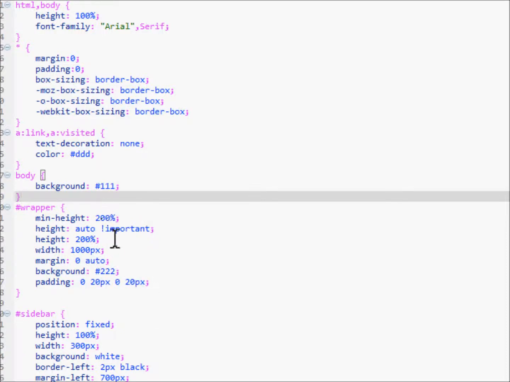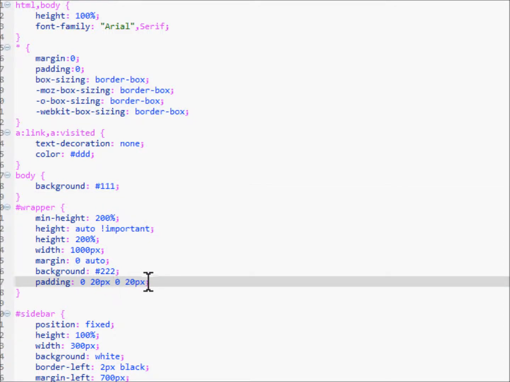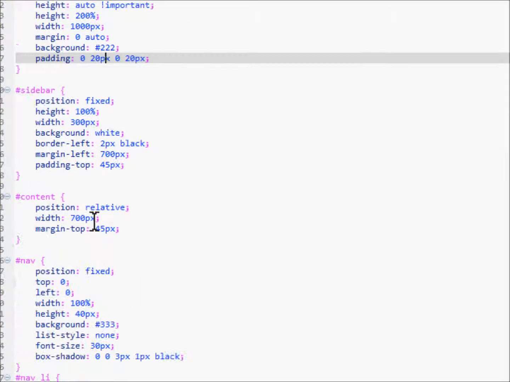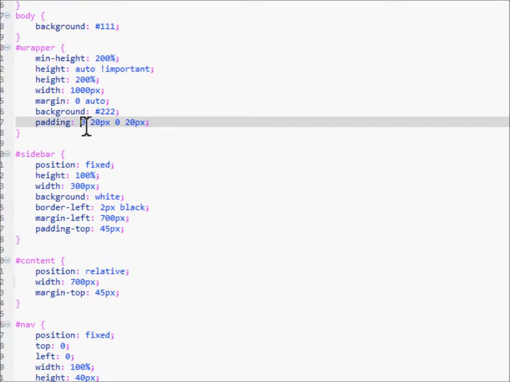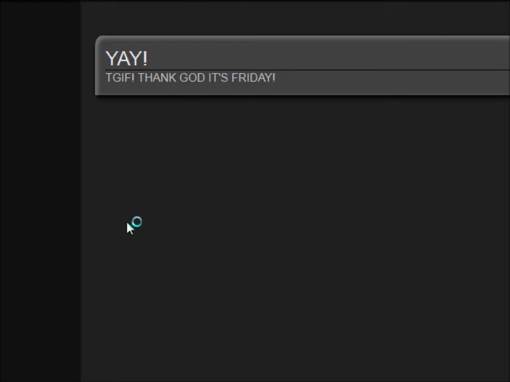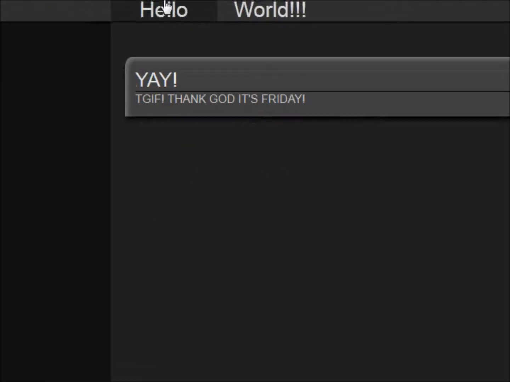Well, we have in our wrapper class 20 pixels of padding on the right and left. What we don't have is the amount of padding needed for the navigation bar. And the navigation bar is 40 pixels tall, so we will need 40 pixels of padding at the top, but just to play it safe, we're going to go with 45. Now we see it's working. Other than this being down some, however, that does not really matter, as usually this will not have a background.